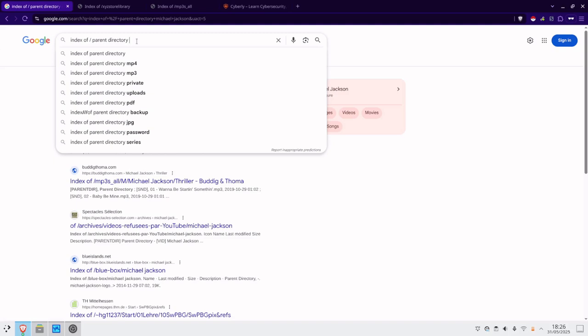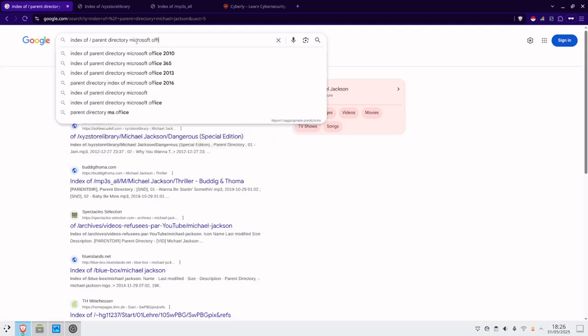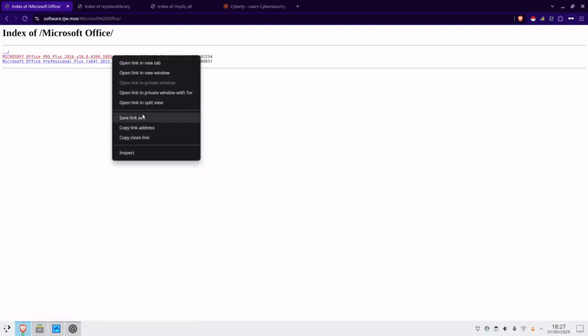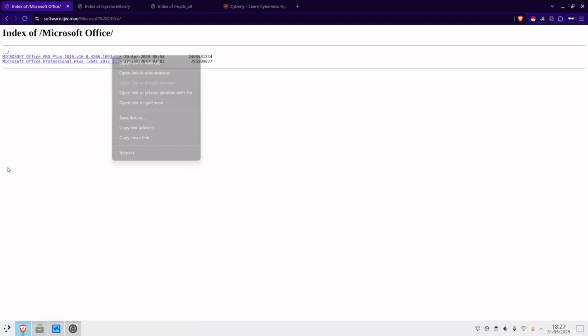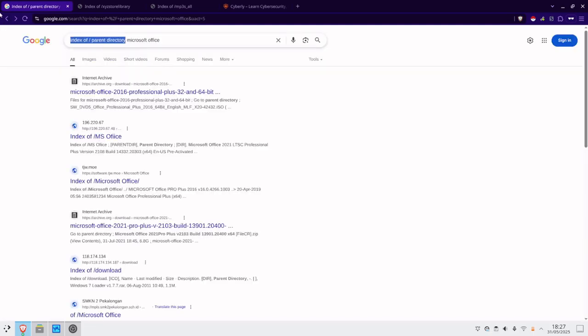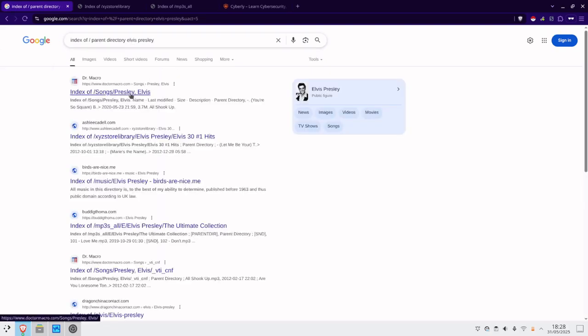I'm going to type in Microsoft Office. I go to the next site here. There is obviously a copy of Microsoft Office right there. In theory, there is nothing to stop me from right-clicking and saving link as to that and saving a copy on my computer. If properly utilized, by typing in index of and parent directory, you can find any file on Earth. You can, in essence, just search for anything you like, such as Elvis Presley. Sure enough, there's an exposed folder right there.